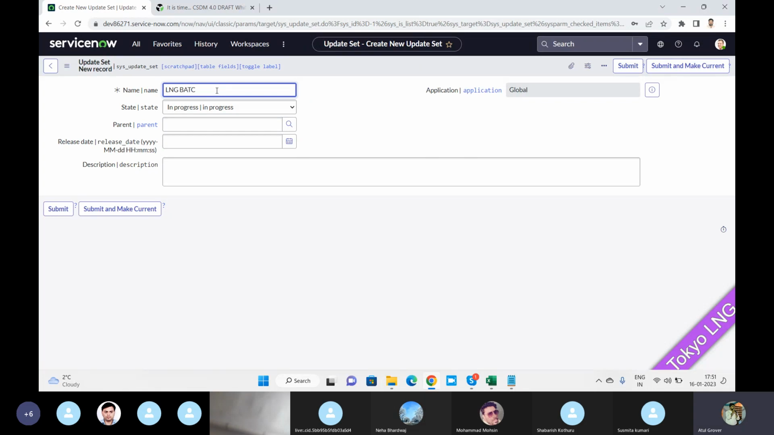Let's say LNG batch 11. It is for me. Keep it as In Progress. Release date, keep it like this. Description, if you want to put, you can put your name. This is for me, for myself.